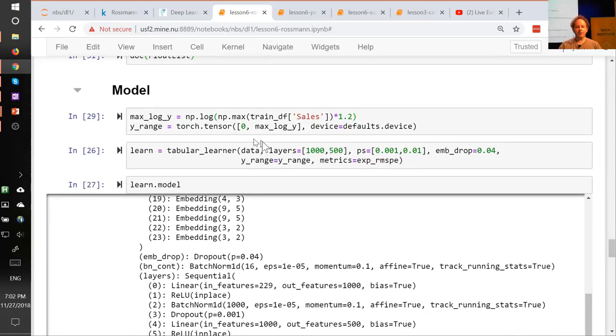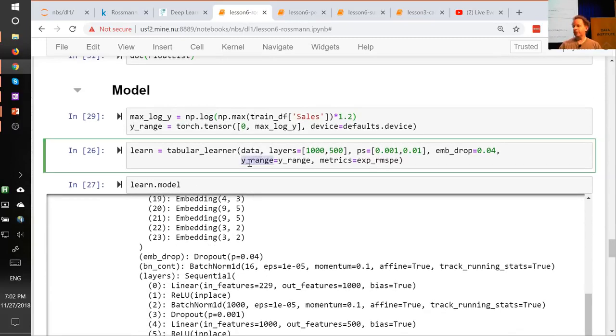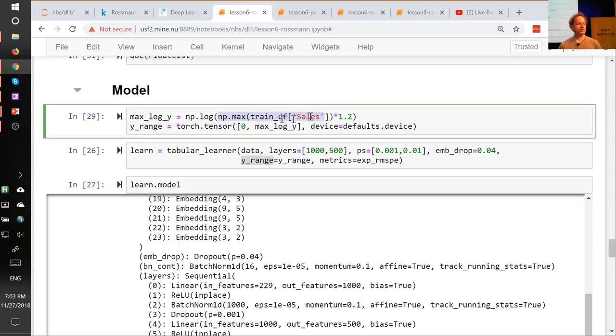We've learnt about the y range before, which is going to use that sigmoid to help us get in the right range. Because this time the y values are going to be taken the log of at first, we need to make sure that the y range we want is also the log. So I'm going to take the maximum of the sales column. I'm going to multiply it by a little bit, so that, because remember how we said it's nice if your range is a bit wider than the range of the data.